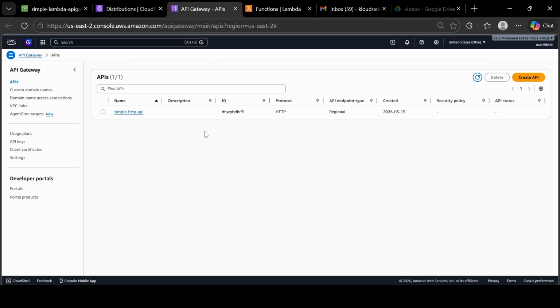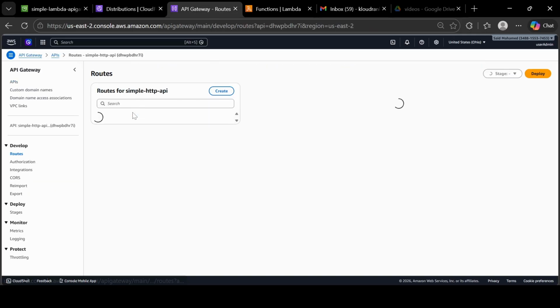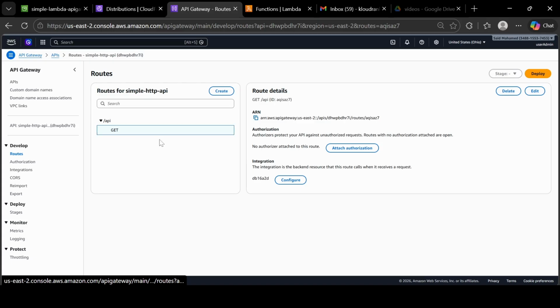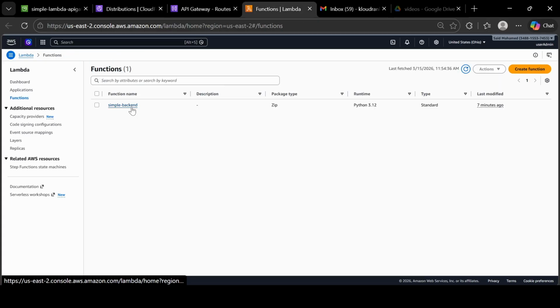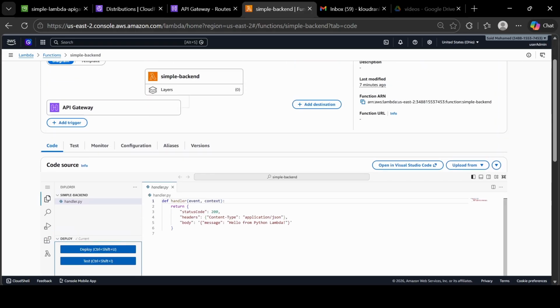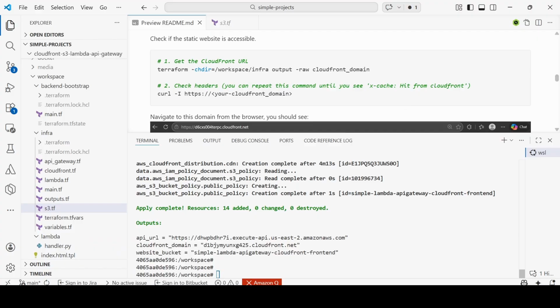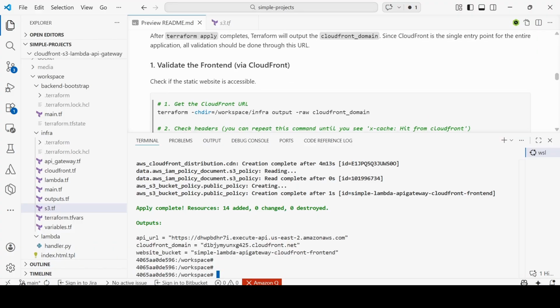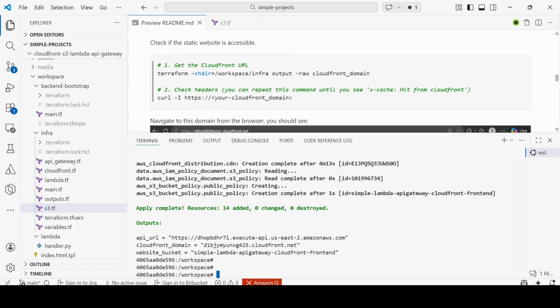So our API gateway has been created as well. We have our GET request, and the Lambda function has been created. And here's our simple code for the Lambda function. Okay, now we're going to validate and see if our application is working as expected.